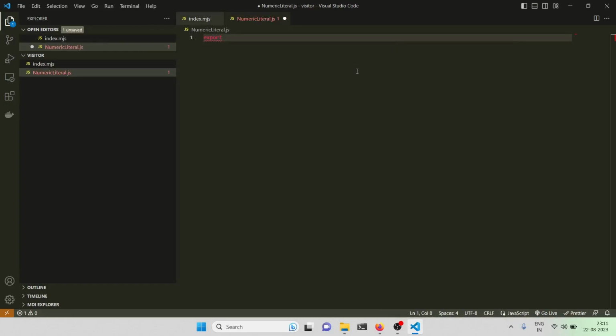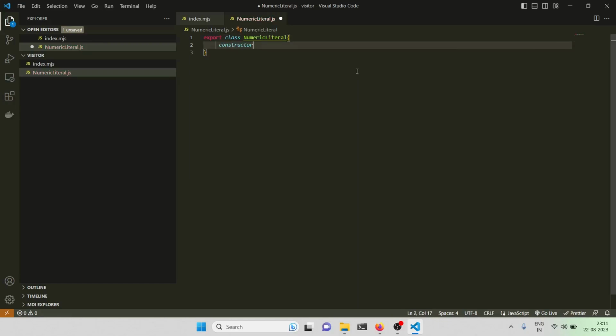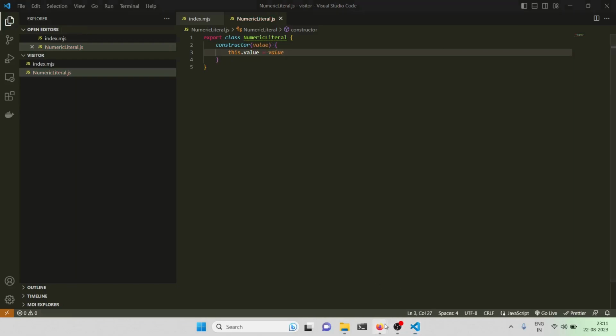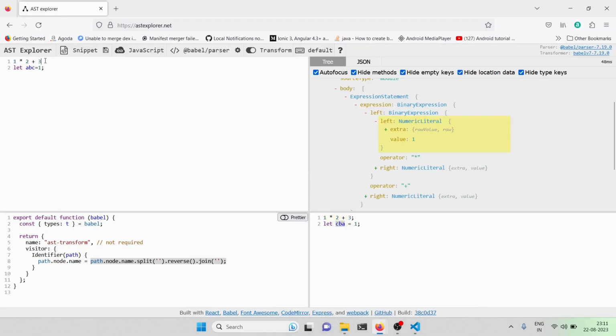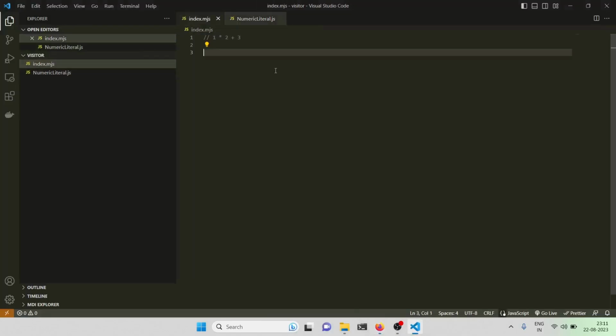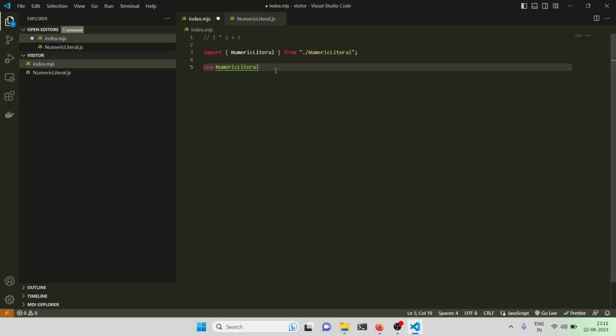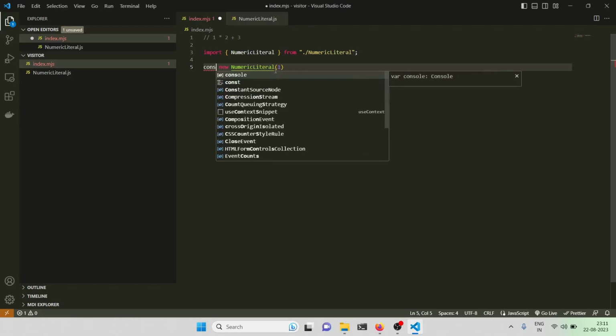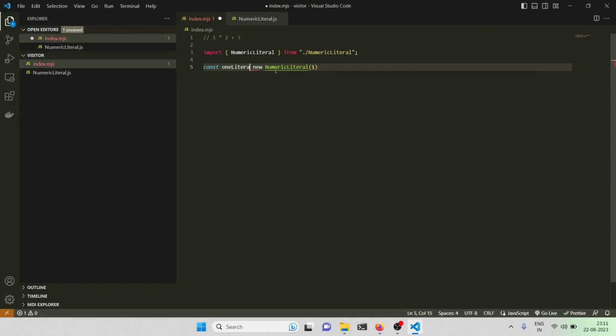let me create a class, and you might be thinking why I'm assigning a value property. I'm just keeping it simple, and I'm just assigning this value based on how we have it for the numeric literal, as you can see, value here. Okay, and let me add it here, numeric literal of 1, one literal equal numeric literal 1.